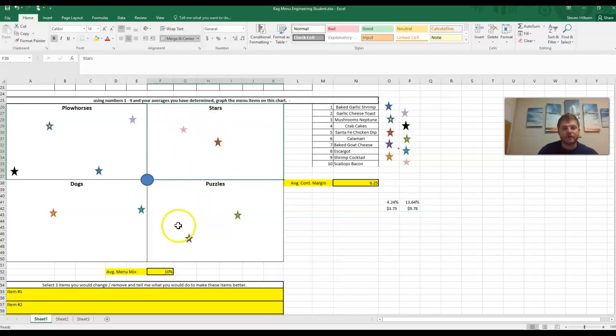And you can make all kinds of recommendations. Stars you typically leave alone. Puzzles, as mentioned in the lecture, are things that are not popular enough but make you good money. So you want to increase the popularity to try to get them up there. Even if they're not all the way into star, the higher they go, the better. Things that are hovering on this box line are solid. These ones you don't need to worry about.